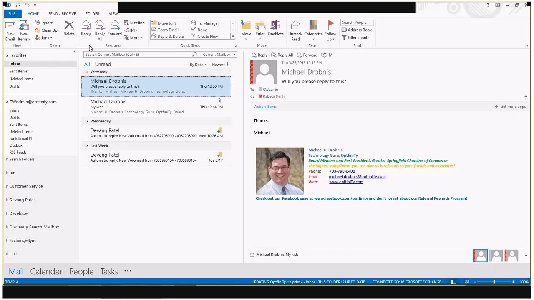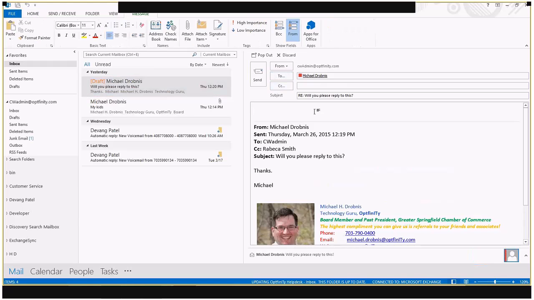Other items you'll see here is the ability to reply to a message, and you can do that one of two ways. You can click on reply, or you can click reply above the message. When you do, it automatically will go to the person you are sending it to.